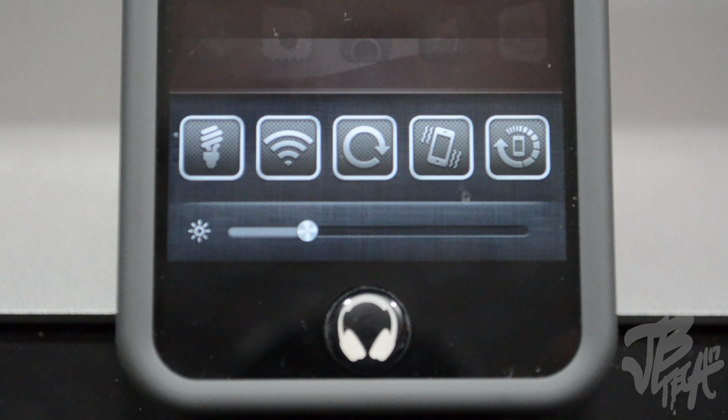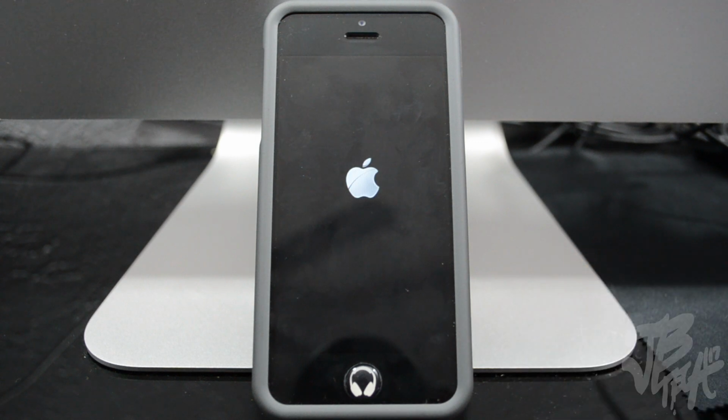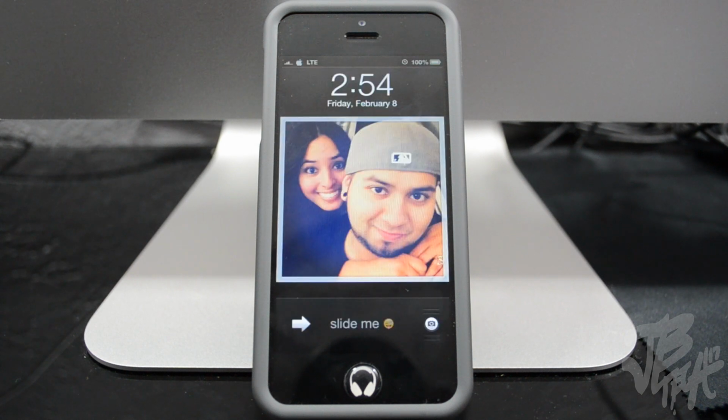I actually personally don't use SB Settings anymore because I use this, and also a previous Cydia tweak I covered on my past video called NC Settings. So go ahead and check this out, guys. $2 in the Cydia store. It's a really awesome tweak, and I'm a huge fan of this.